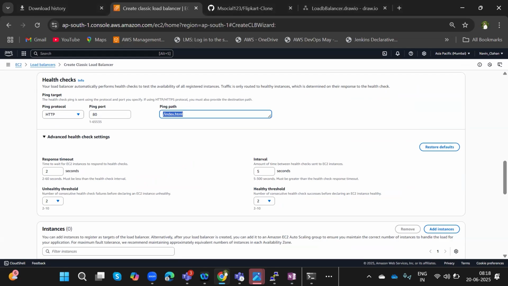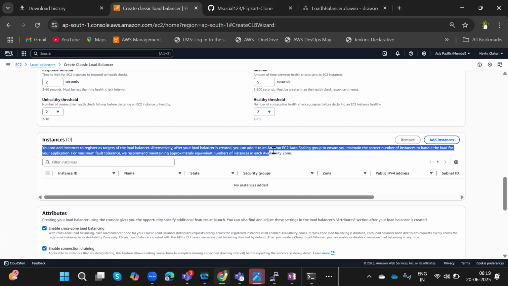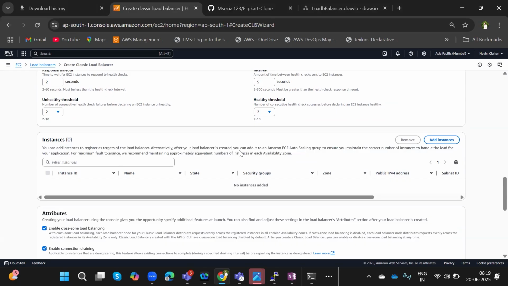Now we have to attach our server to the load balancer. How are we able to attach that? We can see that you can add instances to register as targets of the load balancer. Alternatively, after a load balancer is created, you can add it to Amazon EC2 Auto Scaling. This we'll talk about later. I'll talk about only the first point here. You can add instances to the registered targets of the load balancer.